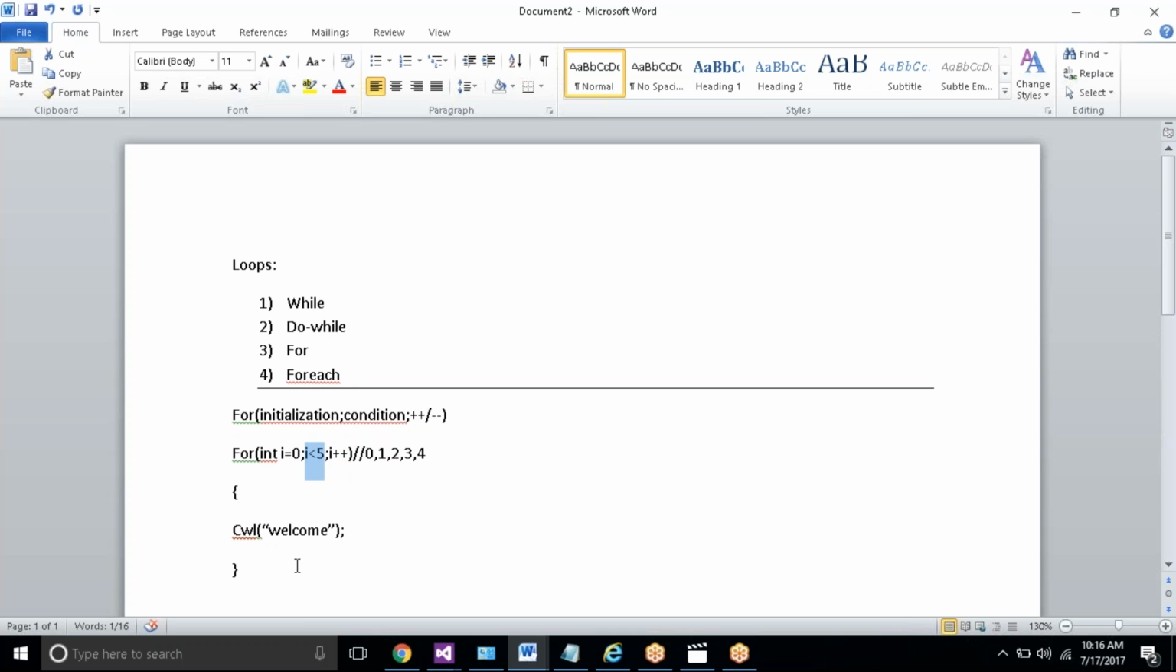False. It will come outside of the for loop. How many times did we want to display? 5. How many times did we display? 5 times. Very good.